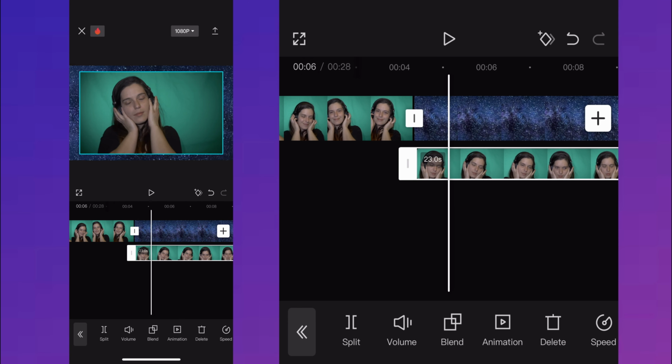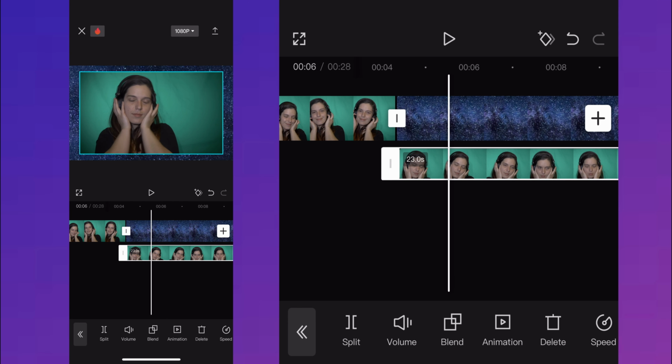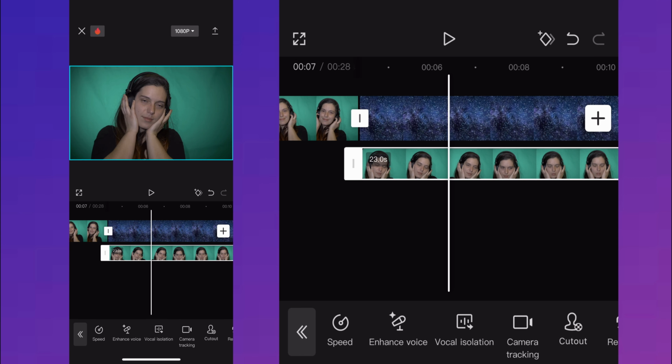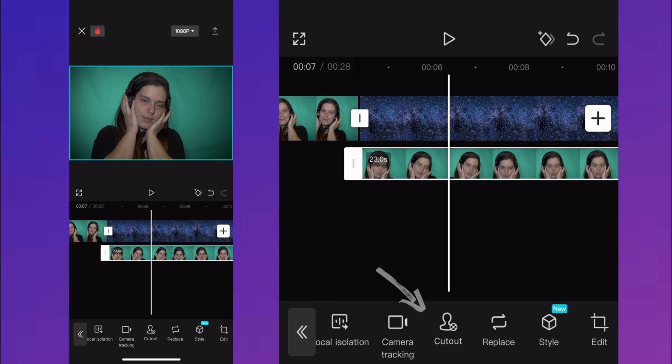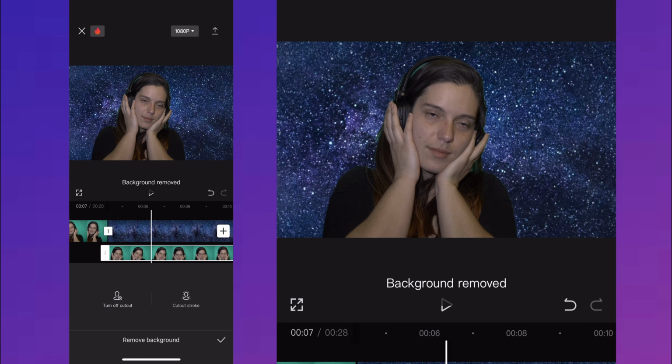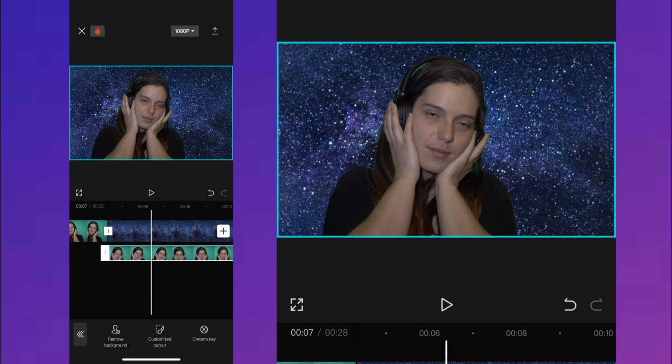Now with my added overlay selected, I will scroll over on the bottom menu to select the cutout icon. Then select the Remove Background icon. Now I can adjust colors and filters to get the look I am going for.